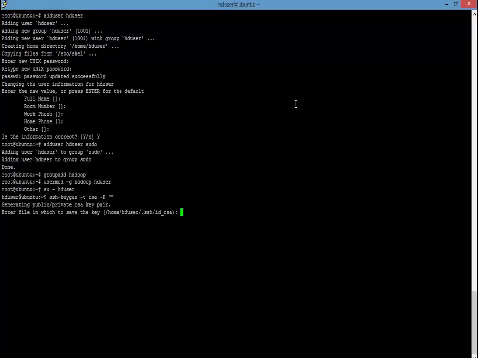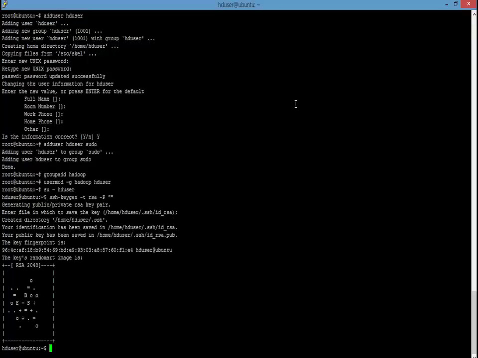Now it prompts you to enter the file in which to save the private key. Just hit enter to choose the default name. This will then successfully create an RSA key pair with an empty password. Let us navigate to the .ssh directory and see what it has done internally.